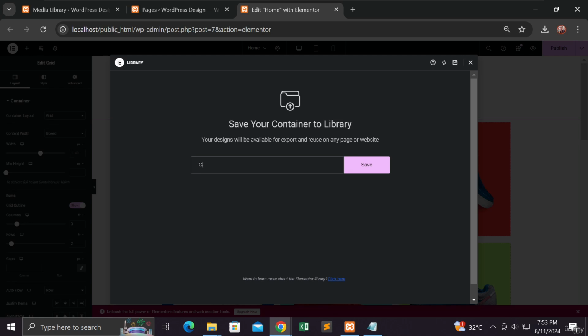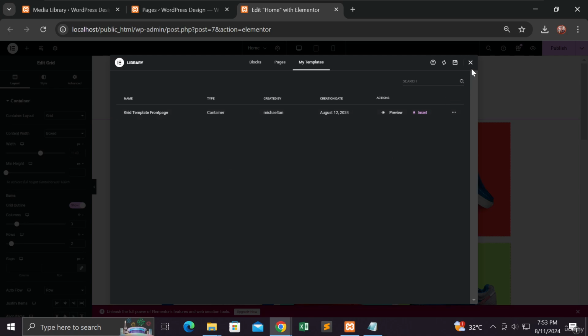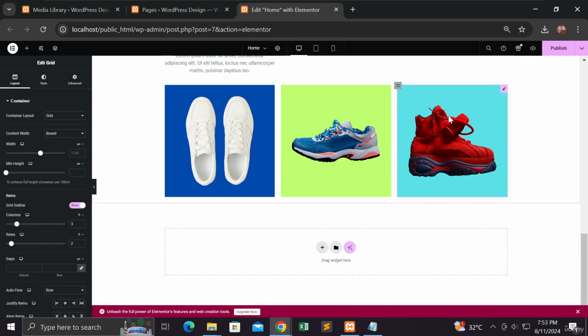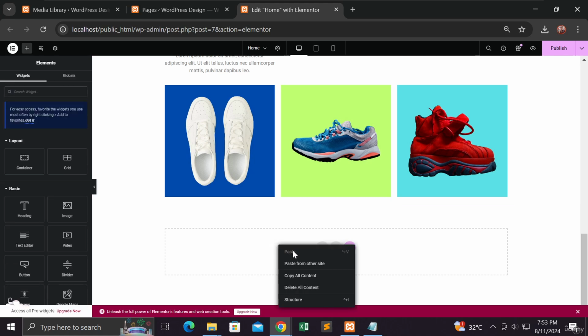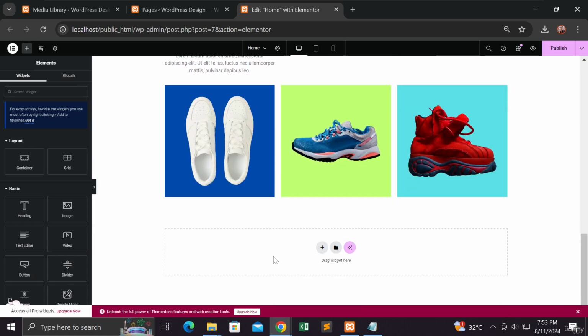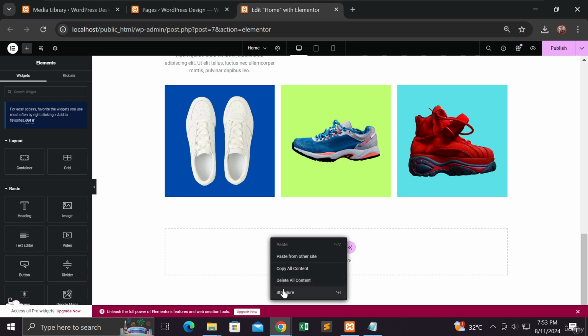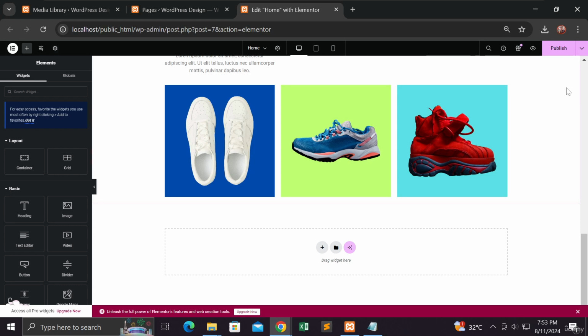So I'm gonna put here the grid template front page. Okay, so I'm gonna save this and I'm gonna close this one. And if you want to use that particular template that you have saved, just click this container or just right click. Okay, so just right click and let's see, okay, so probably it is not showing. So let me see if I can do the structure. Okay, no, that's not it.